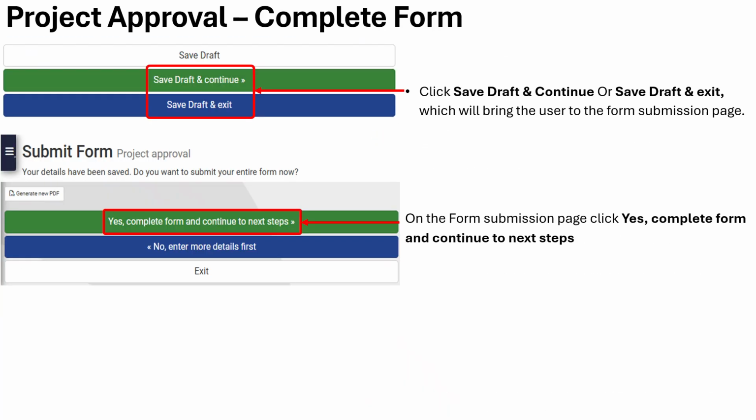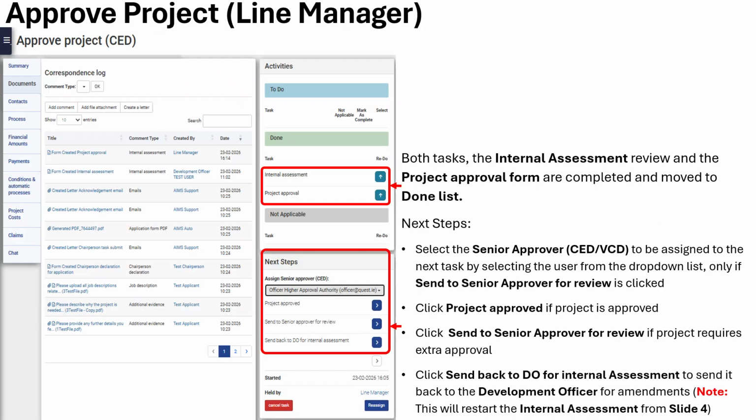When completed the project approval form, you can click on Save Draft and Continue or Save Draft and Exit, which will bring the user to the form submission page. Here, click Yes to complete form and continue next steps. This will then return you to the application processing screen where you can approve the project. Both tasks, the internal assessment review and the project approval form, are now complete and moved to the Done list.